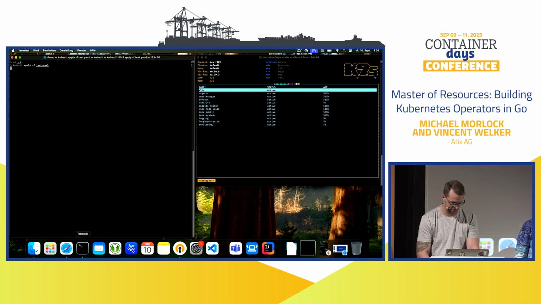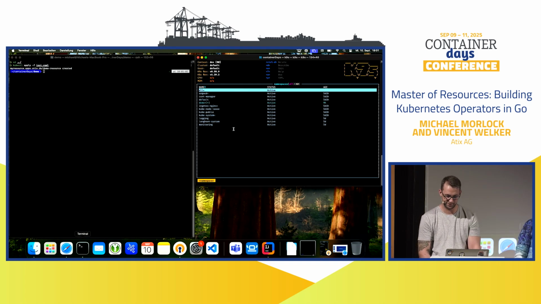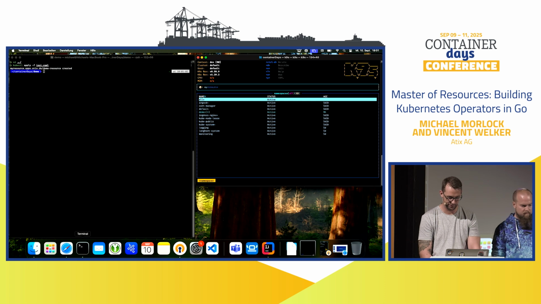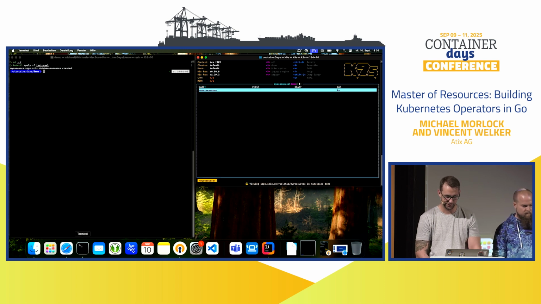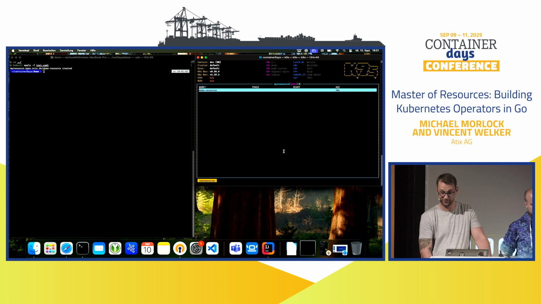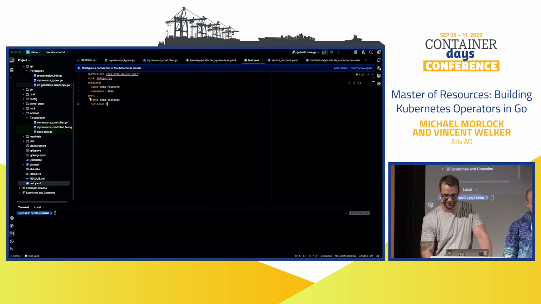Let's deploy that. You can see our resource is created, and now I can filter for my resource. And you can see there is my resource, and there's no phase, and it's not ready. But why is it so? Because I haven't started the operator.